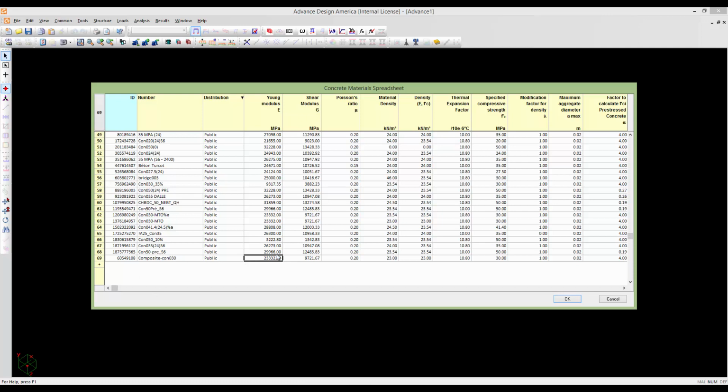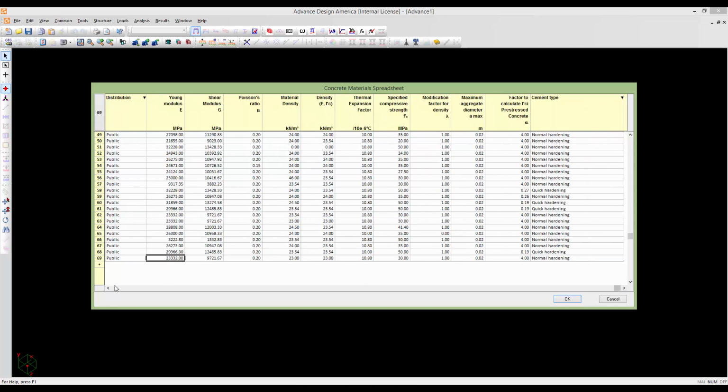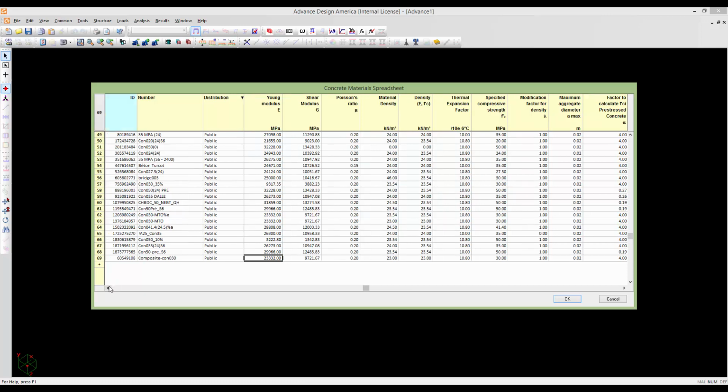Here you can enter the modulus of Young, or modulus of elasticity, as you see here. All of the numbers here are fine, so I'm going to leave them as you see here. We have the f'c as 30 megapascals, and the density is 23, and it is a public distribution, so I can use this kind of material in other projects. So click OK.